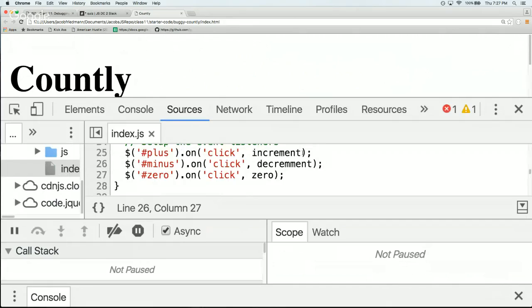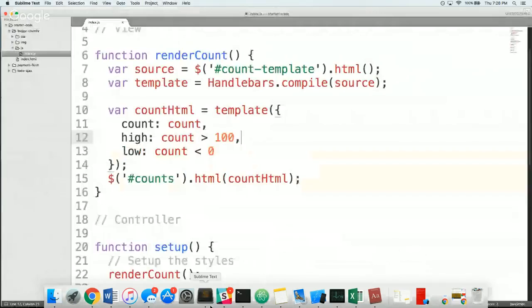Now, do you see an issue here? Yeah, decrement is spelled wrong. We accidentally typed M twice. And so, like I said, that gave us a reference error because that function has not been defined. So we can go ahead and save that. Oh, well, actually, we have to edit in Sublime.